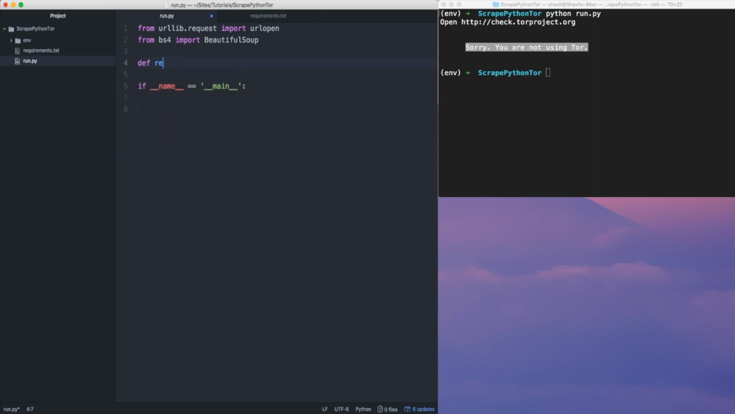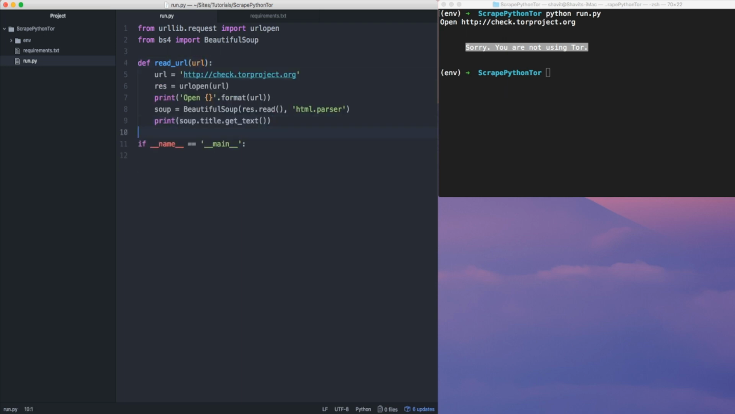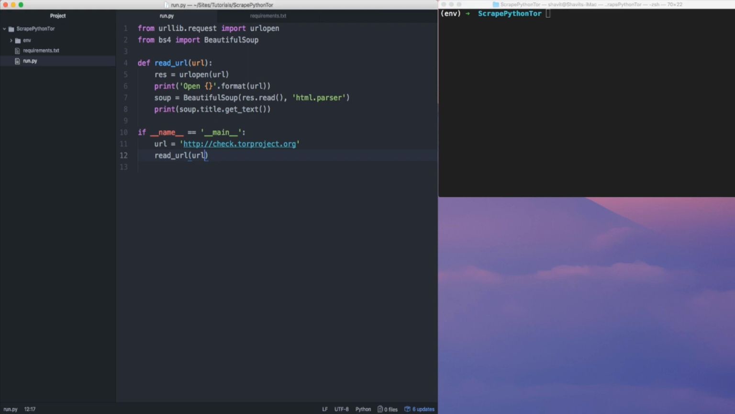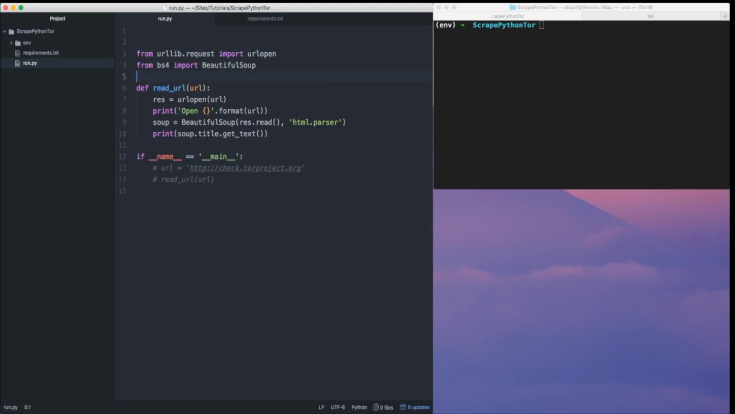Now I want to isolate it into a function. We call it read_url, it accepts url, and then it just prints it. So when we want to run it, we just run here read_url with the URL. Okay, so it should run, it should work. Yes, it works. And in order to run it behind TOR, we need to install TOR to have TOR running.